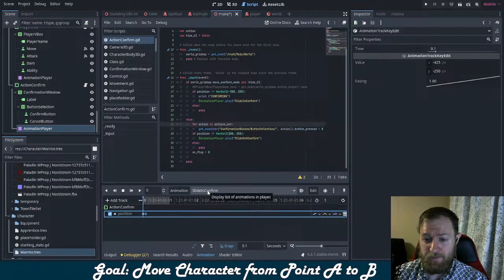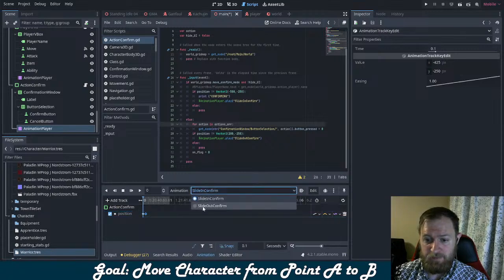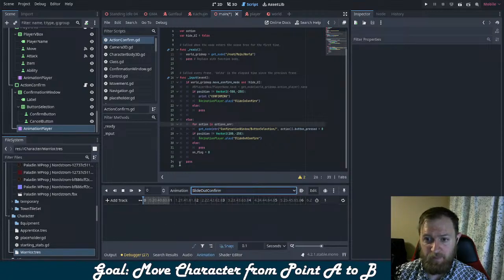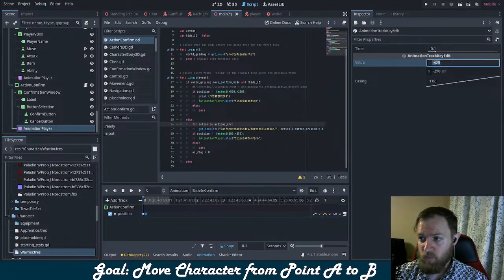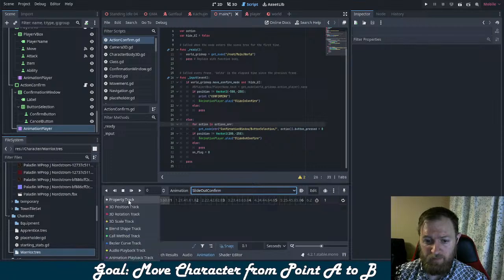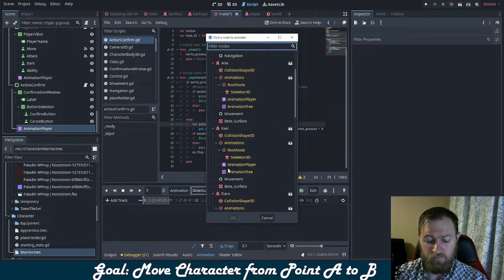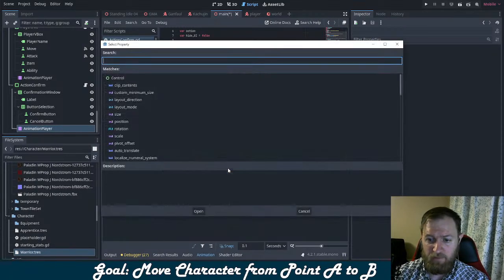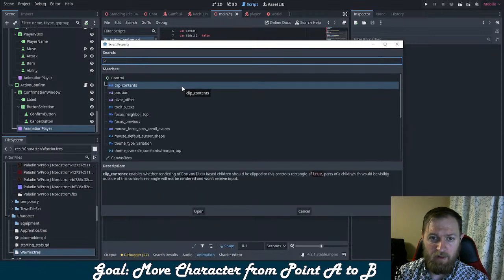Okay. Slide out confirm. I guess I'll go 500. We'll see how centered it is. Slide out confirm. Add track for action confirm. Add a property for position.